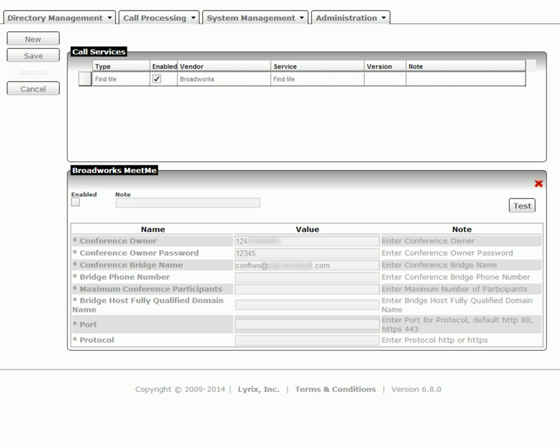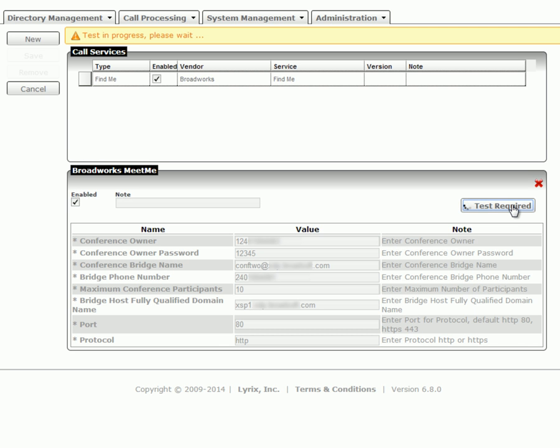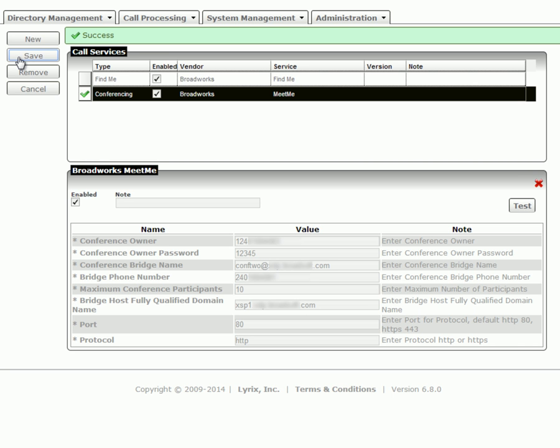Enter the conference bridge phone number, maximum number of conference participants, conference bridge host's fully qualified domain name, protocol, and port number into the respective fields. Make sure to check the Enabled box to enable this profile, and then test the configuration by clicking the Test button. After the test completes successfully, you'll be able to save the profile by clicking the Save button.